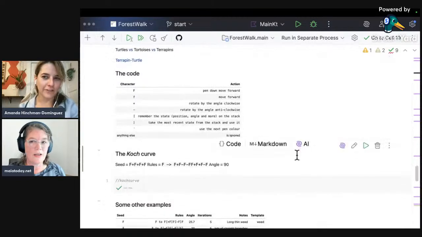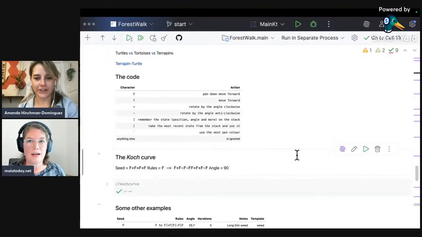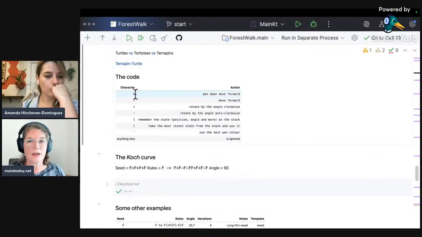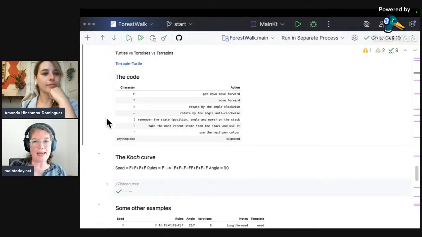I found the canvas code. I'm going to drop it in the chat. Okay, so the commands are, if it's a big F, put your pen down and draw a line, basically. Move forward for a certain number of steps. If it's a small f, don't put the pen down, just move. If it's a plus, you rotate by an angle clockwise. If it's a minus, rotate by an angle anti-clockwise.